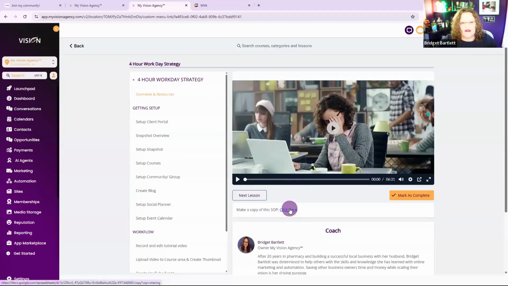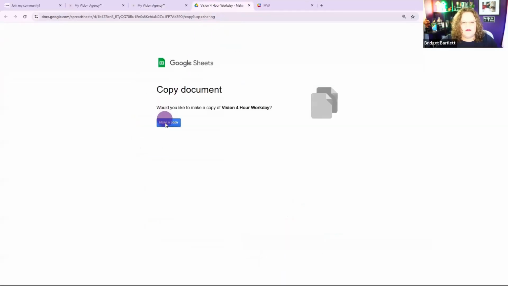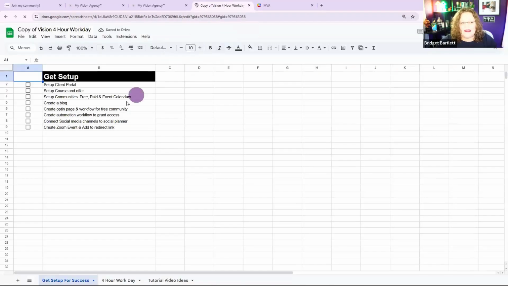In the SOP, all you need to do is click here and it will prompt you to create a copy. So you want to make a copy so that you can edit it. It'll show you exactly what you need to do to get started and get everything set up so that you can actually work through the 4-hour workday.